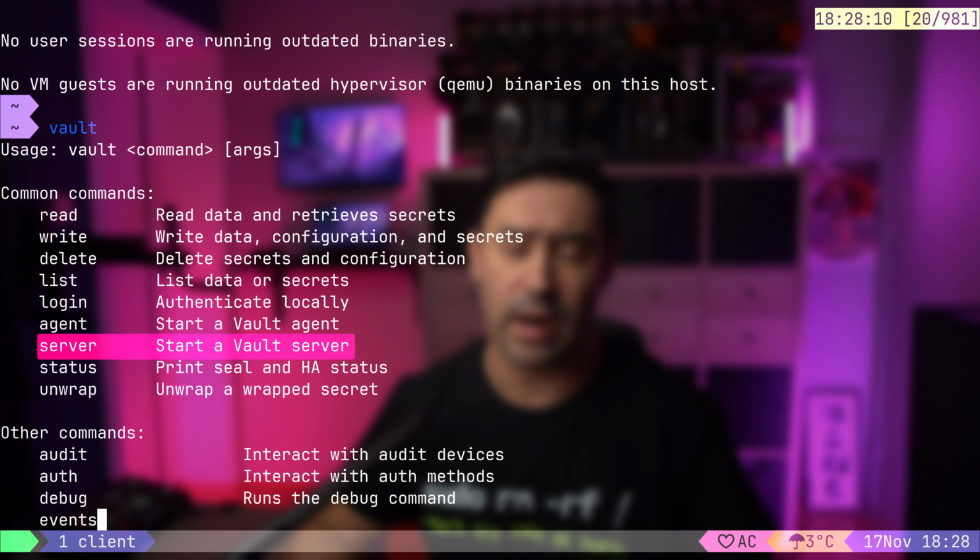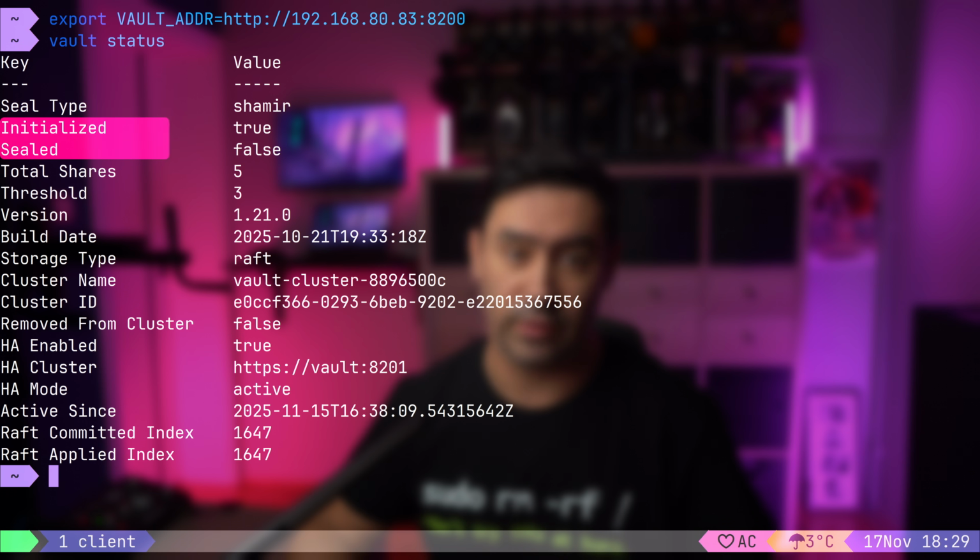To connect our client machine to the Vault server, we first set the server address. Now let's check the Vault server status. As we can see, the Vault server is operational and unsealed. Note that the Vault status command does not require authentication. It only needs access to the API endpoint. But to do anything meaningful, we need to authenticate.